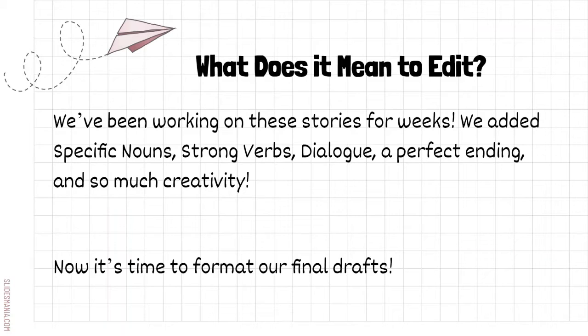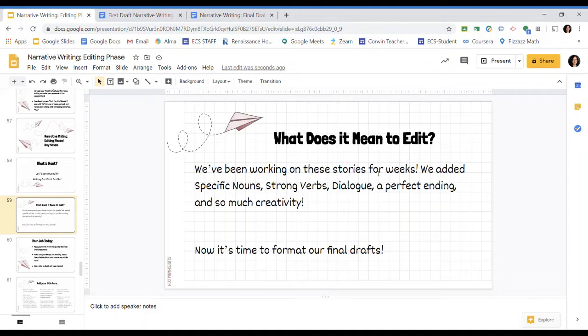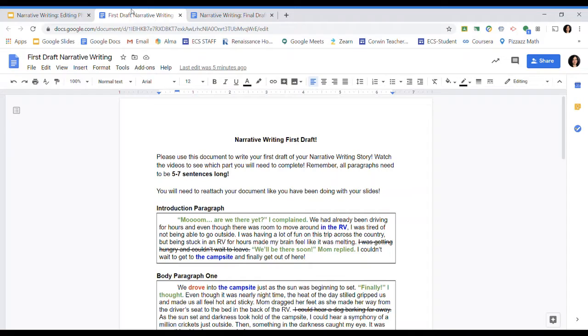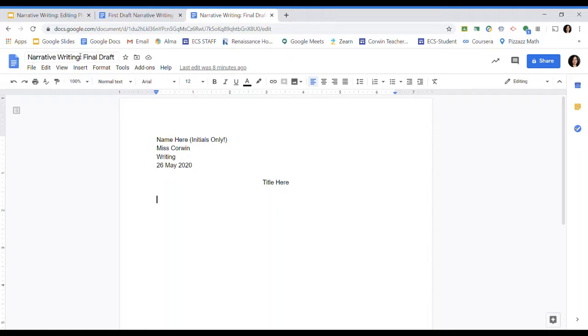So first of all, we've been working on these stories for weeks. We've added those specific nouns, those strong verbs, the dialogue, a perfect ending, and so much creativity. It's time for us to do our final drafts, as I've already said. But when we did all those things, we had made all these little lines, and we changed the font colors and all that kind of stuff. So what we're going to do today is open up your first draft narrative writing and your final draft narrative writing document. You have a new document today.